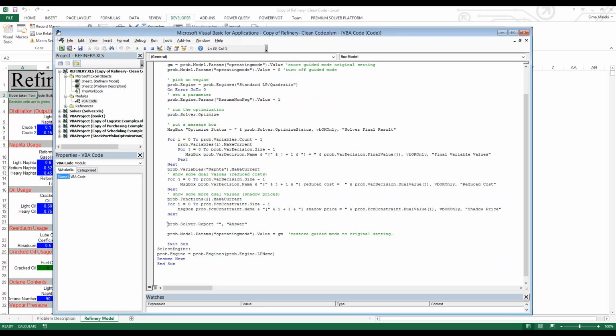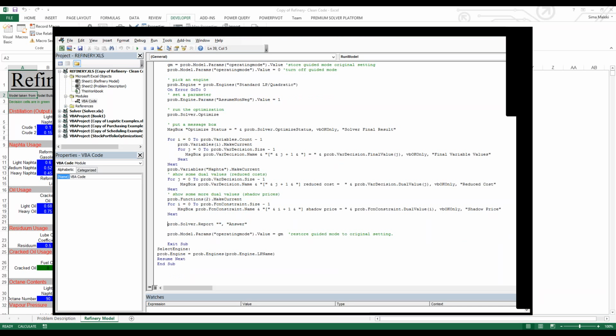Then with problem.solver.report, we are asking for an answer report, and you're going to see that happen. Okay, let me close this. Click on this button to run the macro.